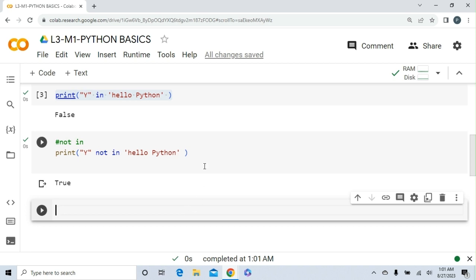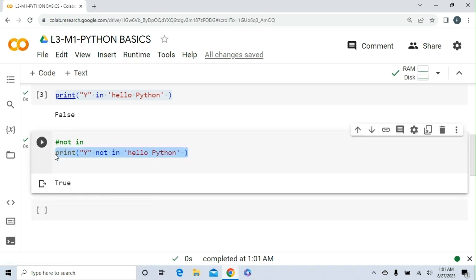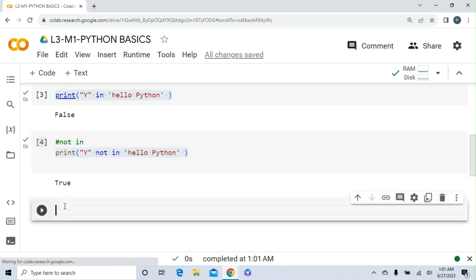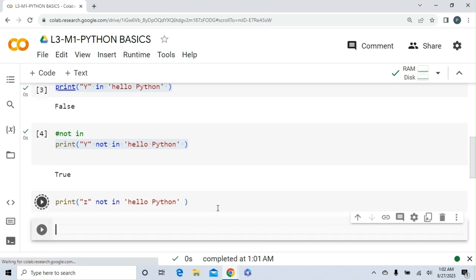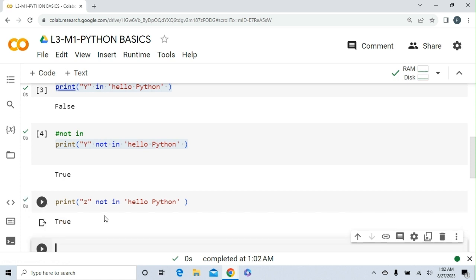Let's try one more example. If I try to find print z, whether capital or small z, with not in it will return true, since small z is not present in hello Python. So this is the membership operator we have. Let's go back to our presentation.